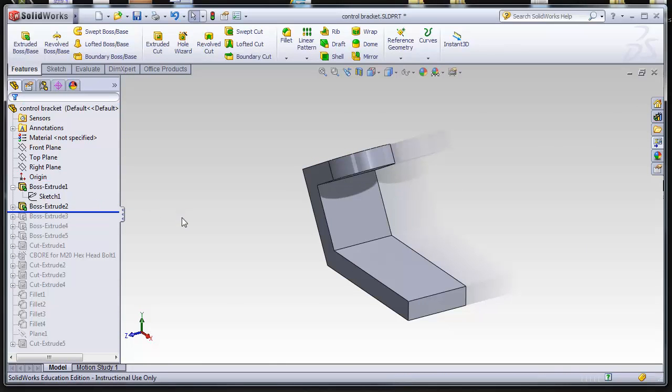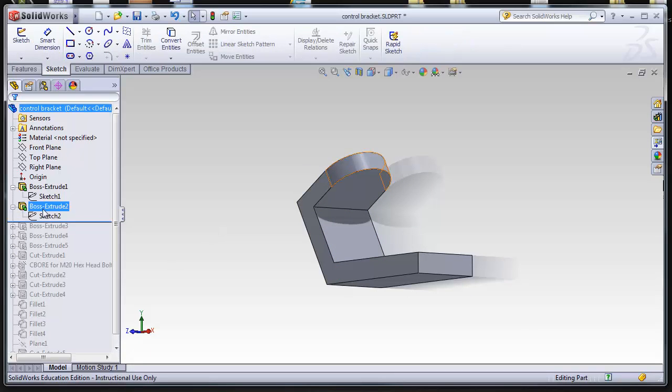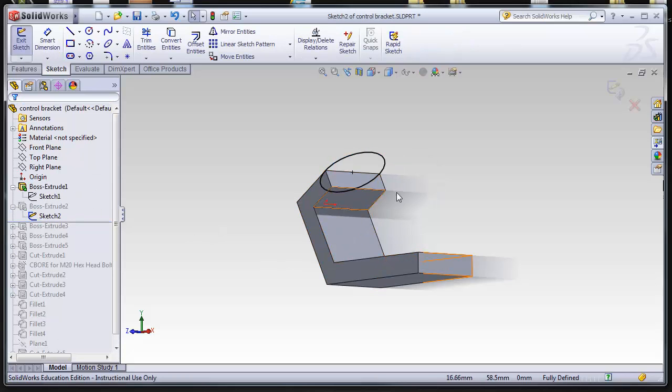I'll keep moving down this. This is a nice feature here in SolidWorks, this feature manager. This gives you the ability to go back in time to make repairs. Now we needed this curvature here, back in the sketch tool. A sketch was created of just a simple circle.